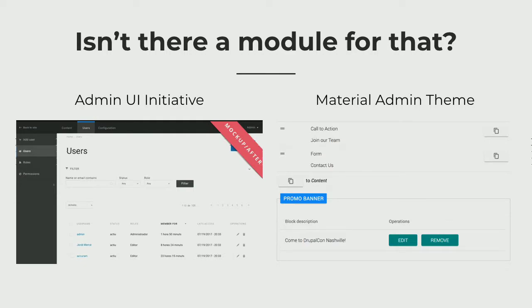So I'm really excited about this initiative to make the Admin UI just look and feel better, work better, have better tools. So this is a work in progress. And then there's also lots of other things out there, like some of you probably saw the talk this week about the material admin theme. Any of you were there? Yeah, I know it looked really exciting, like this nice admin UI, or admin theme, that's going to make the admin UI look better. So these are nice solutions.